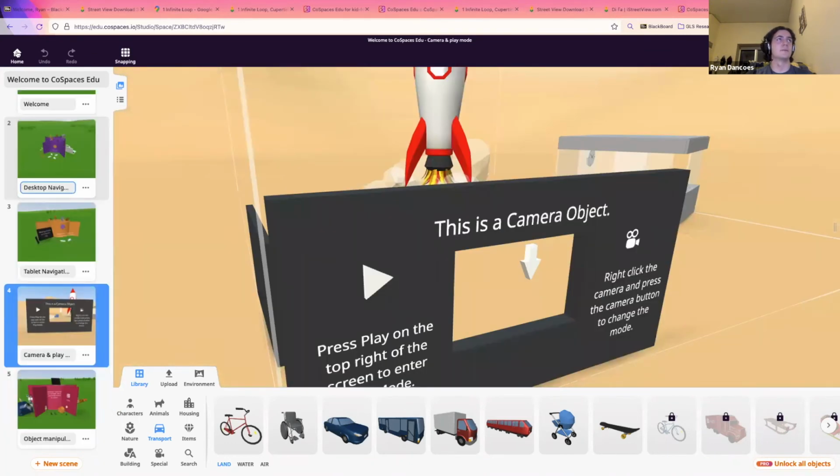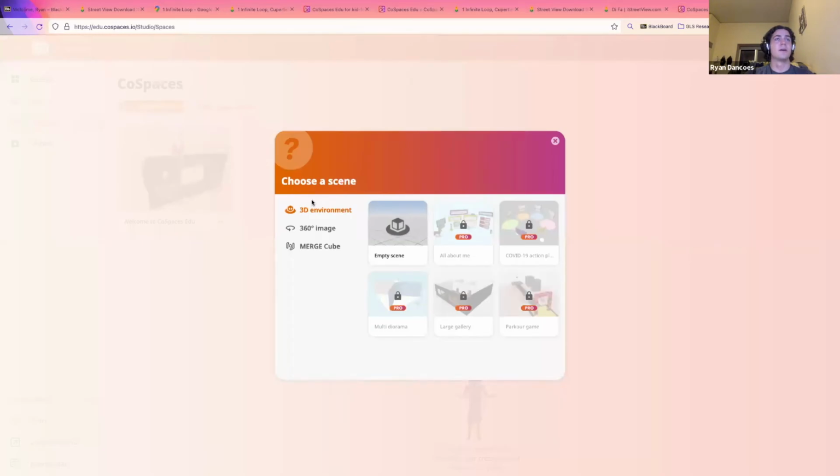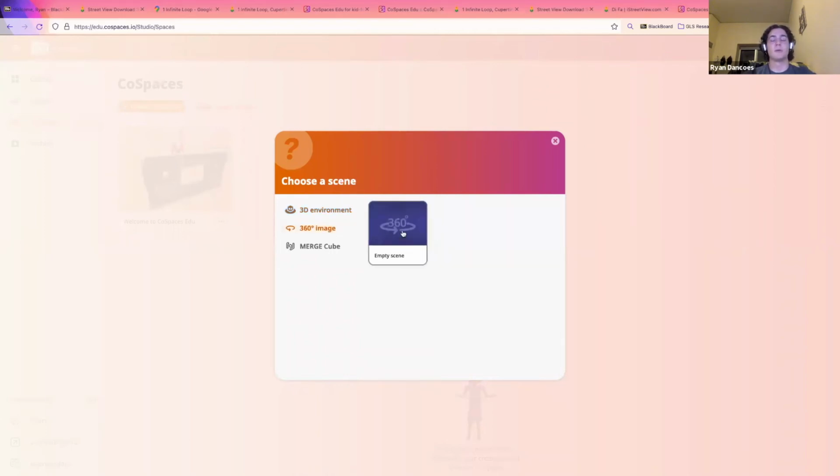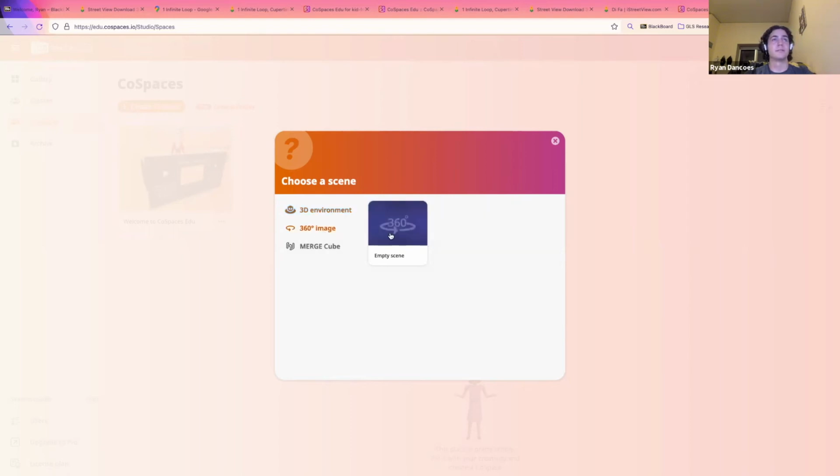Okay, you guys are ready to make your own now. So we can create a CoSpace using a 360-degree image. This is where we will be able to import our street view map. So not a 3D environment, we use a 360-degree image. Now from here, you can move around all over.